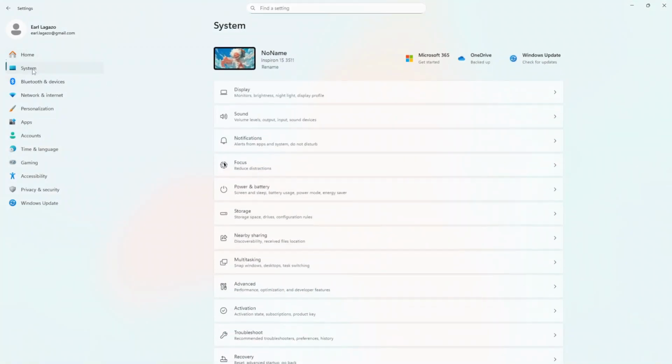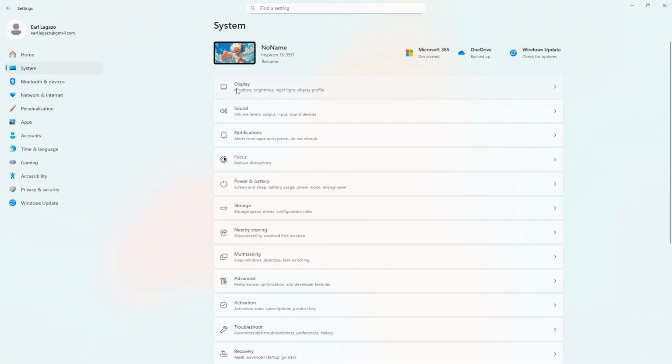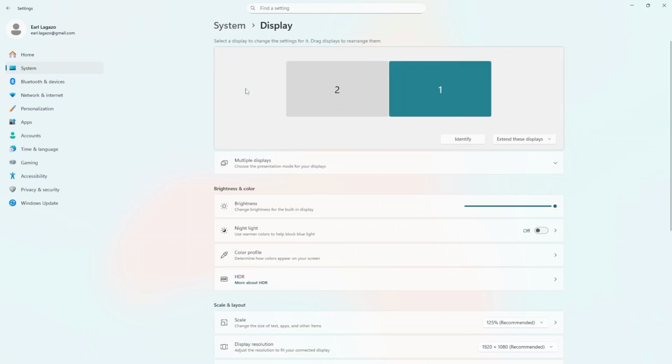Now, within the display settings, you're going to look for an option called Nightlight. If this option is turned on, go ahead and switch it off. This should help neutralize any yellow tint that was being caused by night mode settings.